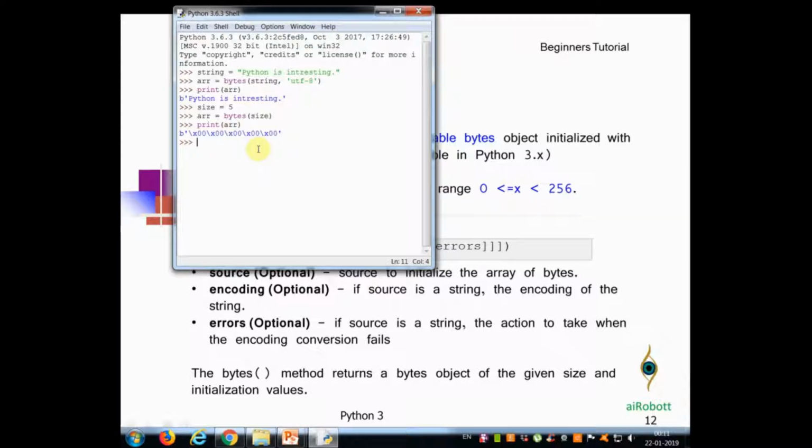Now let us take one more example. Here we will convert an iterable list to bytes. Let us take a list equal to 1, 2, 3, 4, 5. Let us take one more variable, array, bytes of list.